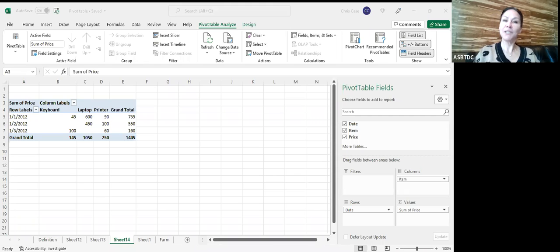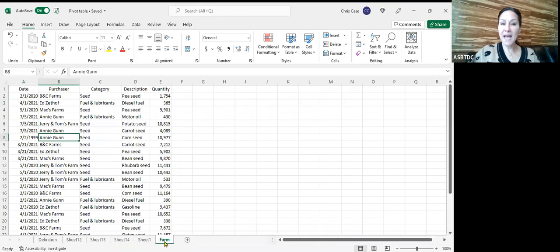Okay, let me jump into another spreadsheet, another tab down there at the bottom that has a lot of information in there. And I'm going to show you how impressive pivot tables actually are. So I'm going to come back over here to my Excel. I'm going to click on my farm tab down there at the bottom. And I've got a lot of information in there.